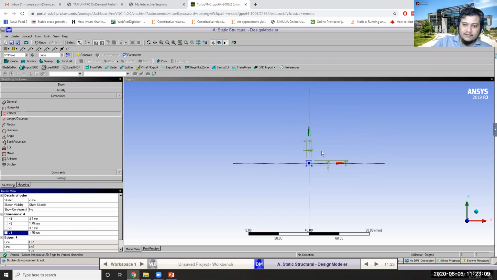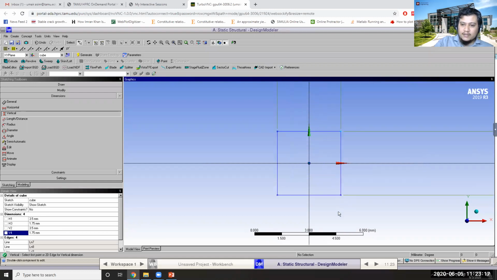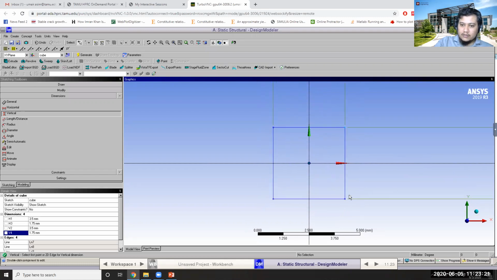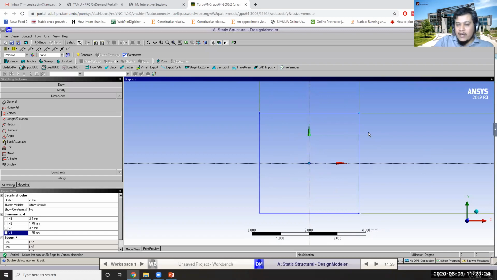So 1.75. So if I zoom in, and how to zoom in, click on anywhere here in the graphics window. And if you scroll the mouse up, it will zoom in. And if you scroll it down, it zooms out. So if you zoom in, you can see that we have a square now.